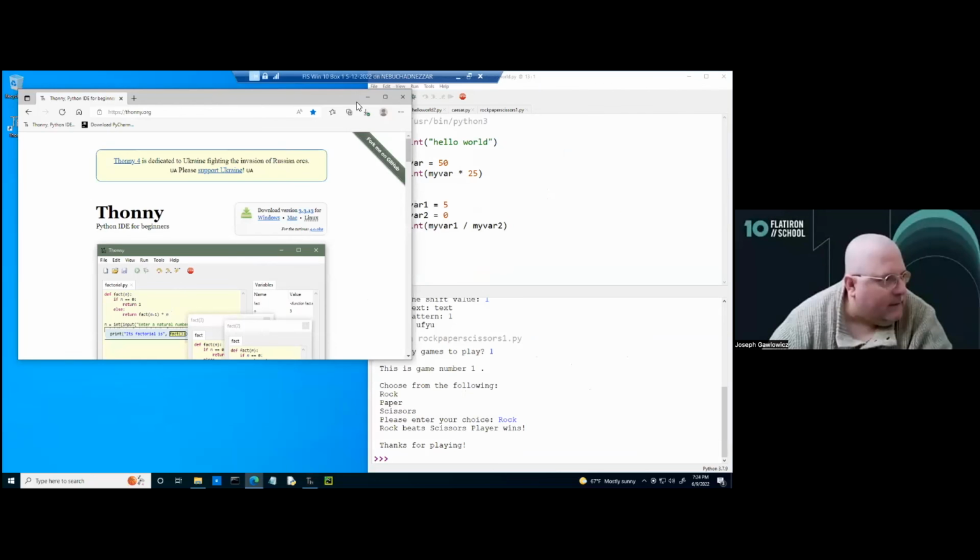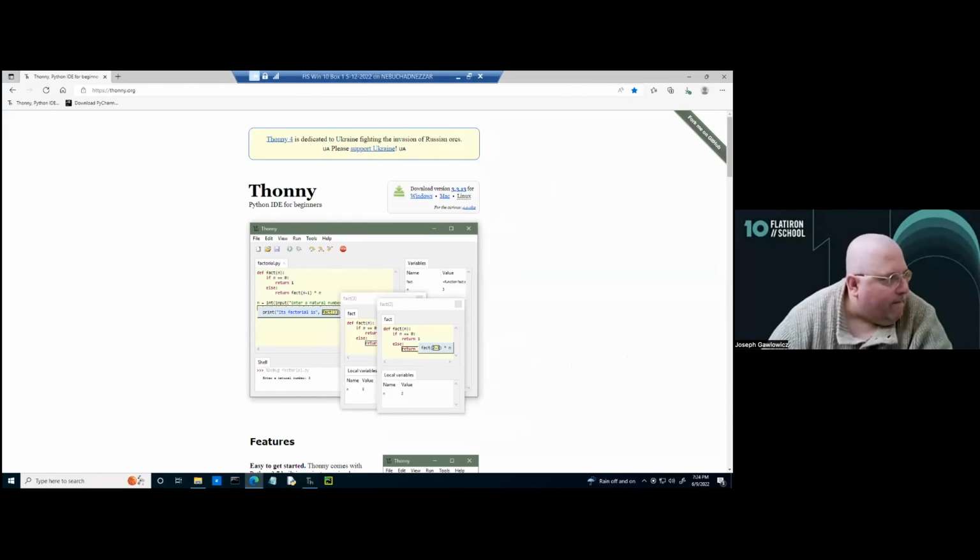All right. So over here, if you can see this, this is the Thonny homepage at thonny.org. And if you look here, you can download for Windows or Mac this piece of software. It's a very small download. It'll come down really fast. It's a really quick install, and you can start playing with software really, really quickly.